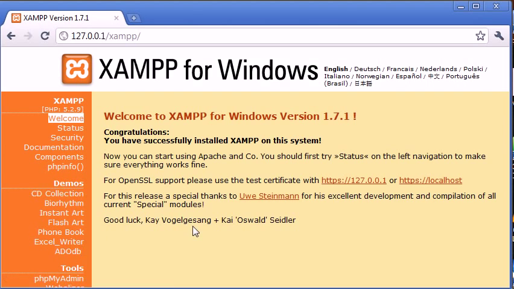So now that we've got XAMPP successfully installed, we want to start running our own files. We want to start creating a PHP file and running this file. We're going to deal with that in the next part of the tutorial. This one's just about installing XAMPP.